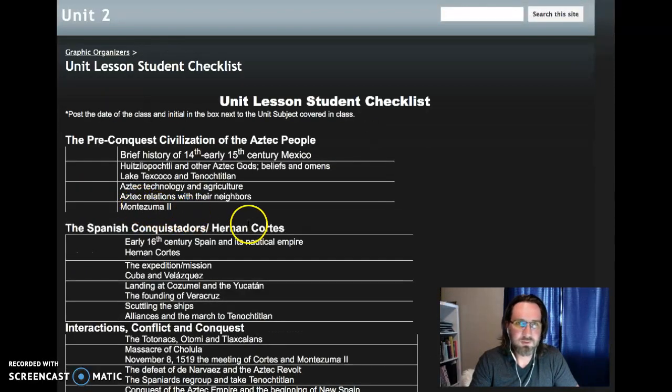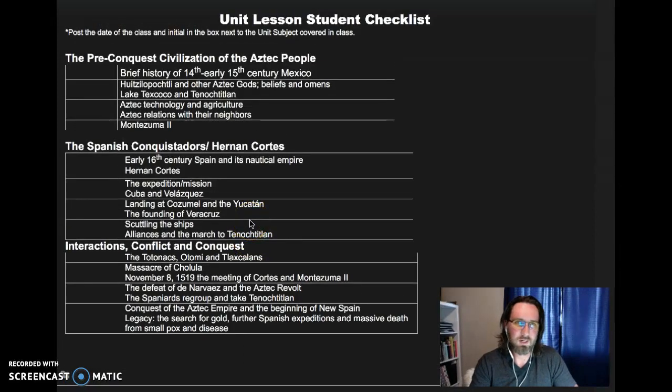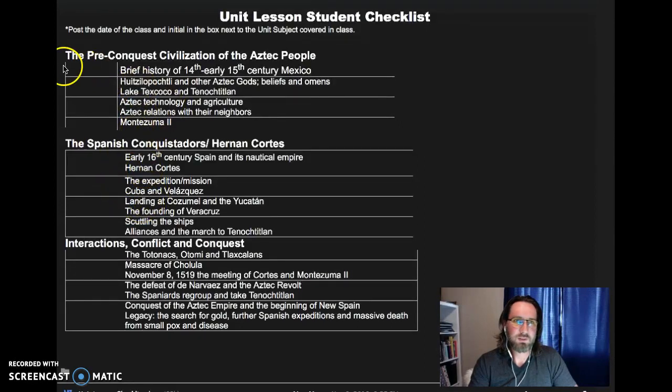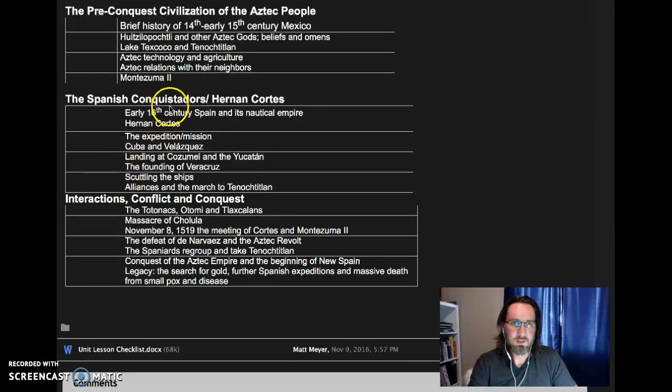So this is a unit student checklist that each student will receive along with their graphic organizers. And this is how the unit will be broken down. The pre-conquest civilization of the Aztec people, we'll be covering them first. Then we'll go into the Spanish conquistadors of Hernan Cortez specifically. And then the third portion of our lesson will be the interactions, conflict, and conquest of what is modern-day Mexico. So that is our unit checklist for each student. This helps them keep track as to where we're at, what we have covered, along with the graphic organizers.